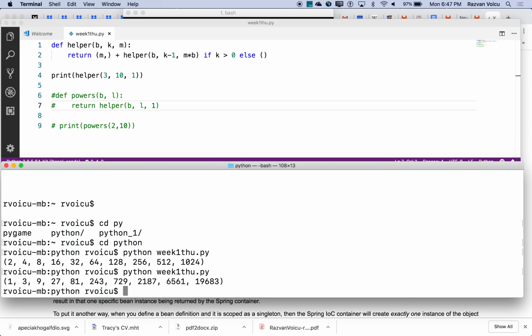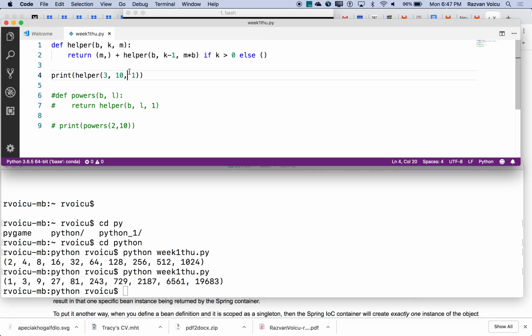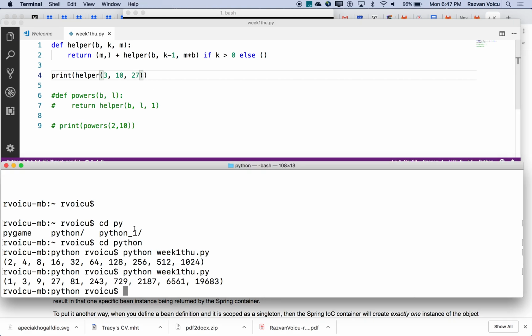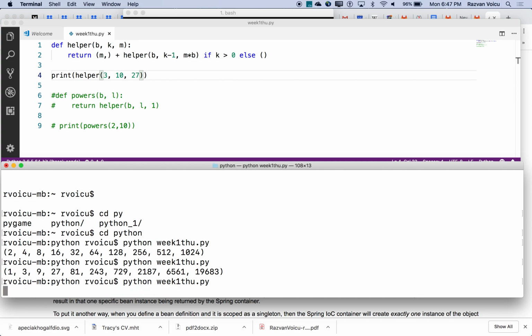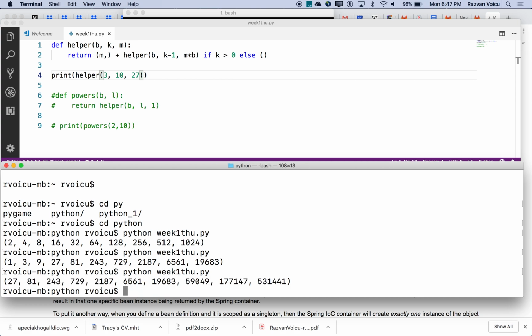Right, and as it runs, you can see the powers of 3, and there are 10 of them in the list. So we've got what we wanted, but we have the extra burden of a 1 here. I can change this 1 into 27, let's say, 3 to the power of 3. So this has to be a power of 3, right? And if I execute this, we see that instead of starting at 1, now we start at 27.